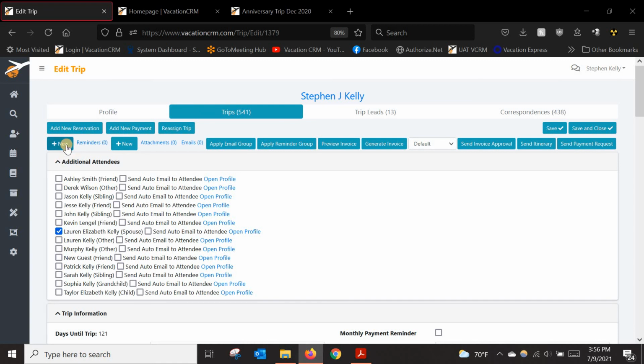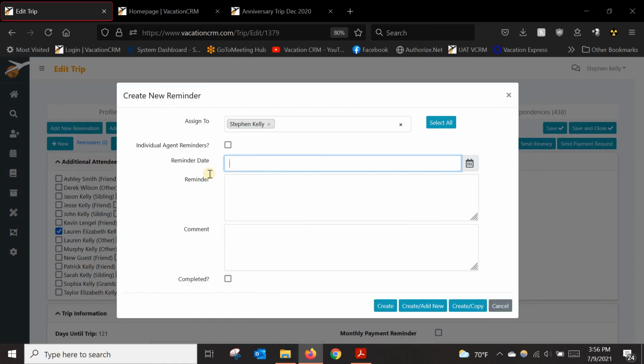So I could come in here and click new and put in the date I want this reminder to be due, type in whatever I want it to say, click create, and that would add this reminder to this trip, which would then show on my dashboard. Or if I have several to enter, I could click create, add new, then do the next, create, add new, and just put them all in.